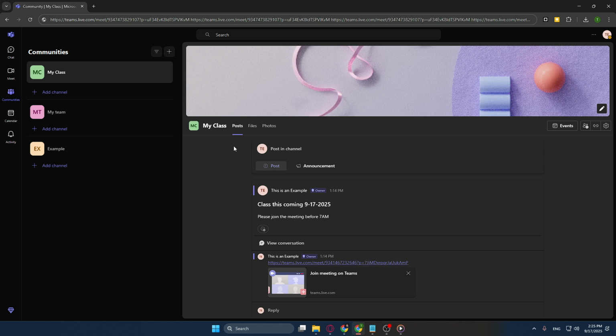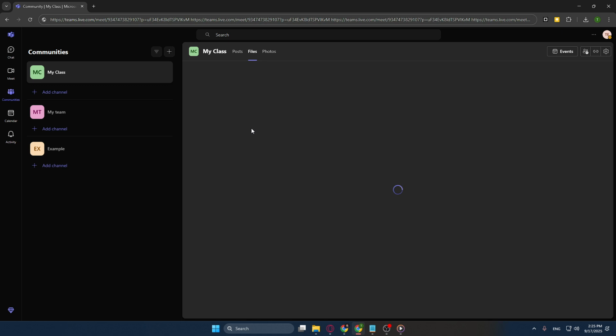Once you're inside your chosen community, you'll notice several tabs. The one we are interested in today is labeled Files. This tab is where the magic happens. Clicking on Files will present you with options to upload documents and other media. This is a dedicated space created to store, share, and organize all the files relevant to your community diligently.